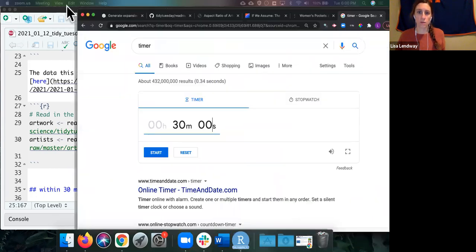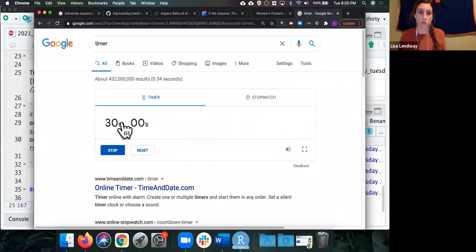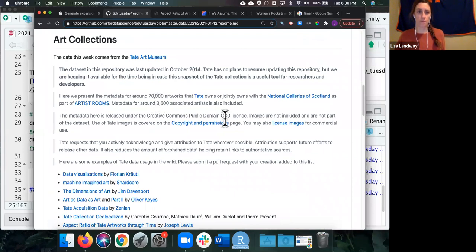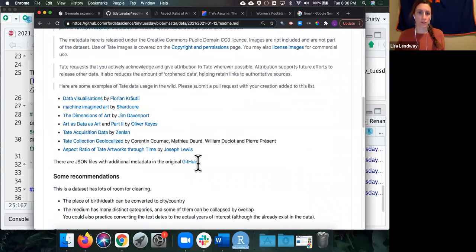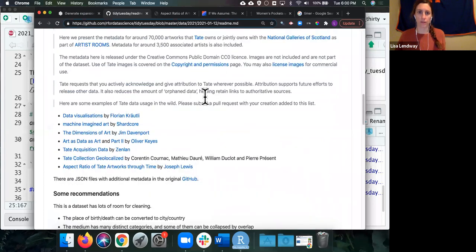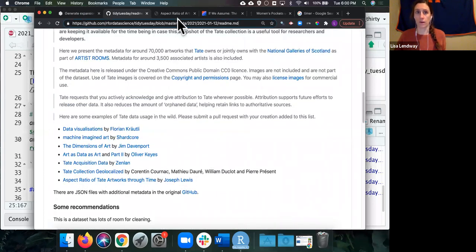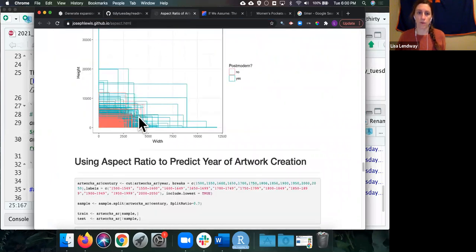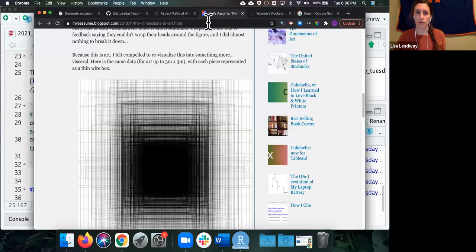This week, let me start my timer first. We have data from the Tate Art Museum. And unlike usual, I actually did a tiny bit of cheating and looking at the data, and I have a little bit of an idea in mind. So I see a couple other of these examples that are on this README page. Look at the length and width of the paintings, which I know is maybe not all that interesting, but I think these illustrations are pretty cool.